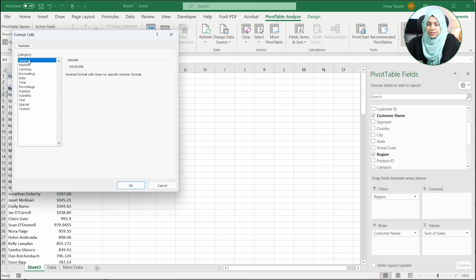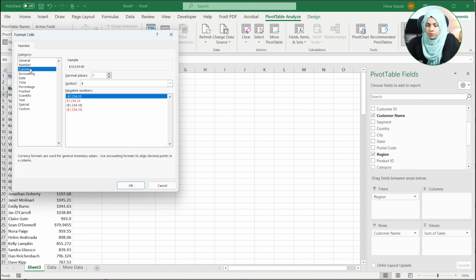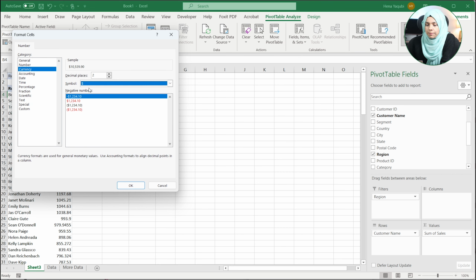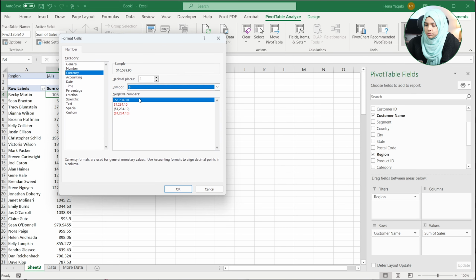Here I have categories in general, number, currency, and so on. I want it to be currency, and also here we have a bunch of different symbols that you can use. Mine is dollars, so I will choose dollar.